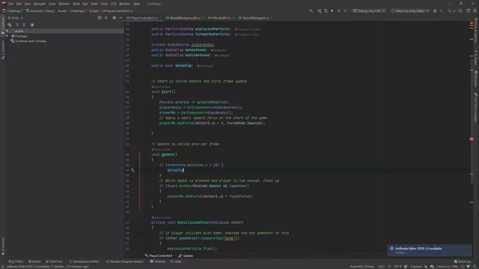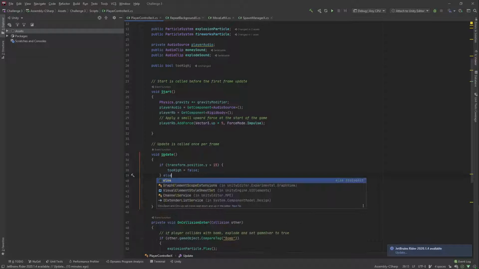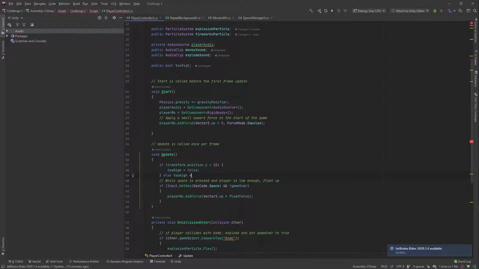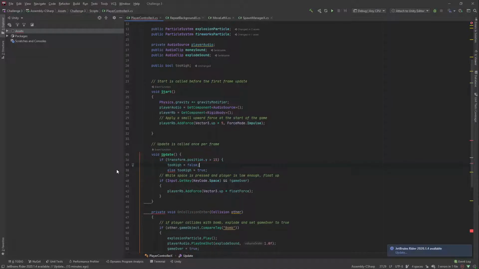Let's actually rename this to too high. Too high equals false. Else, too high equals true. And I'm just going to clean this up a bit to make our lives a lot easier.